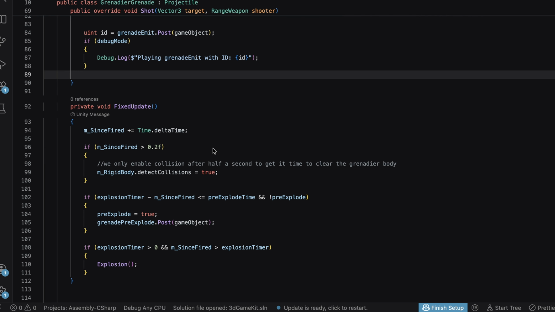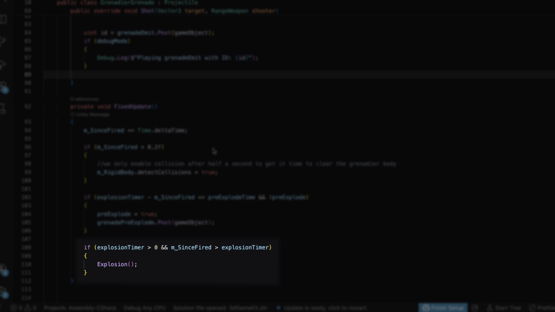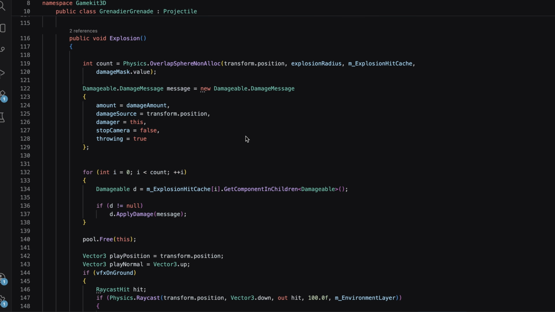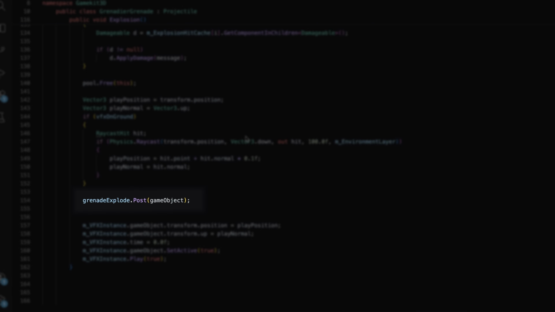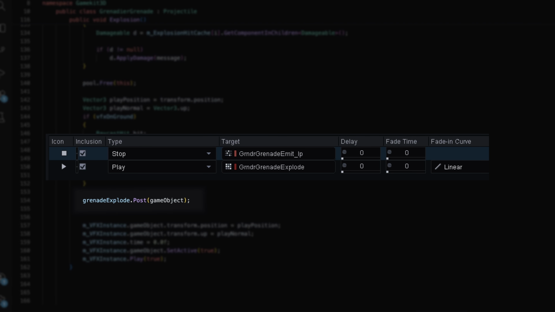Going back to the grenade script, at this point, the explosion function is called. Towards the end of this, I added a call to post the grenade explode Wwise event. This event first stops the emit loop and then plays an explosion.